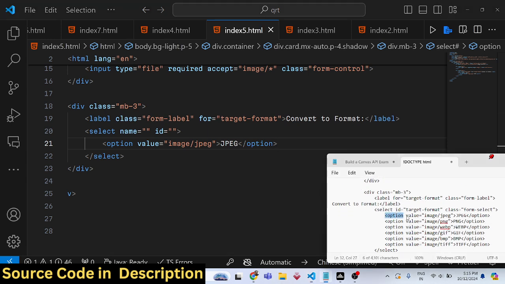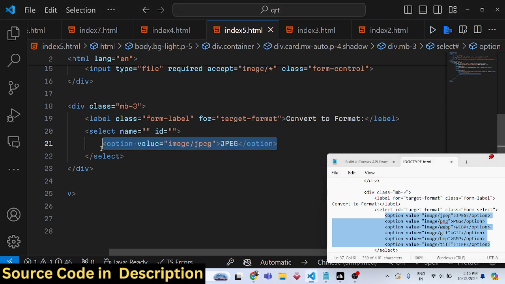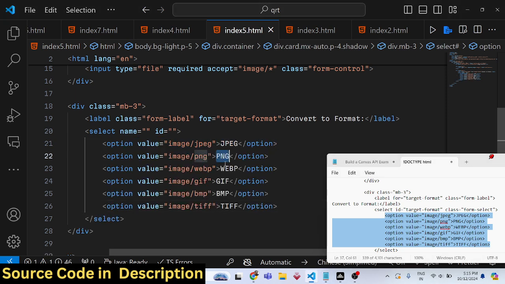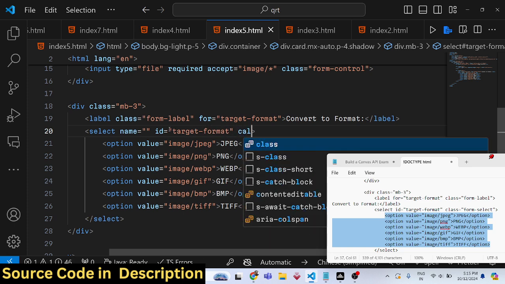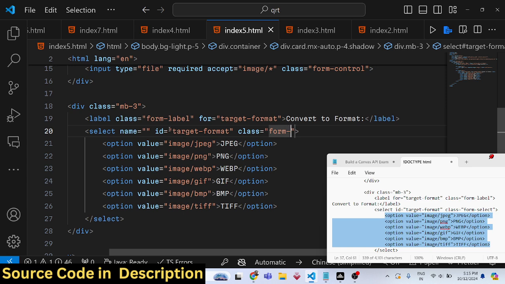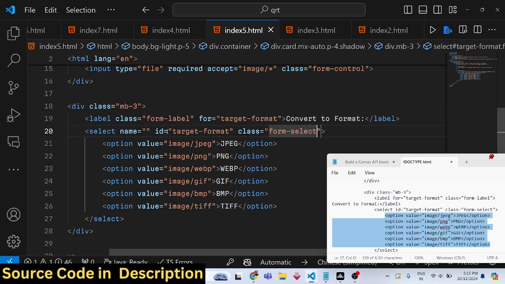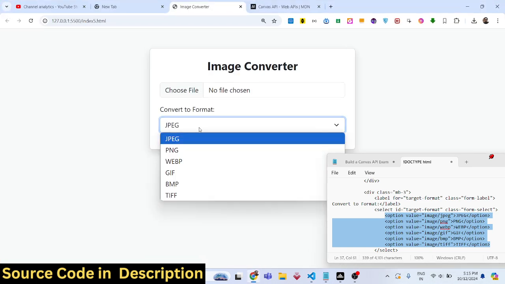In a similar way, we will have all the choices. Let me paste the choices. We have JPG, PNG, WebP, GIF, BMP, TIFF. You can add more choices if you have. You give an ID here to this select field, target format. You're giving it a Bootstrap class of form-select. So it will look something like this.